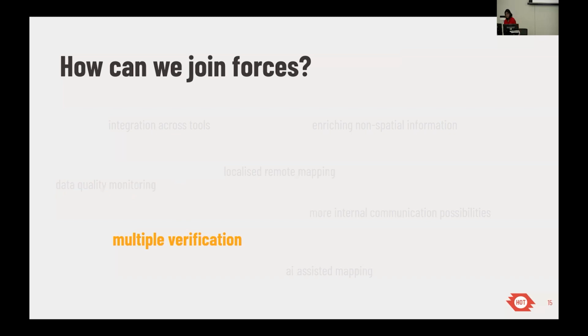Next is multiple verification. This idea is very interesting, similar to what we have with MapSwipe, where multiple people provide a confidence score about the existence of a certain feature. There was one idea which mentioned if people could give a confidence score for the quality of a particular feature that's mapped using Tasking Manager.